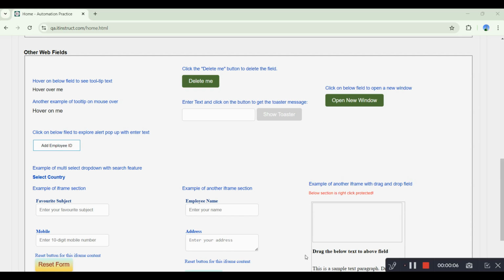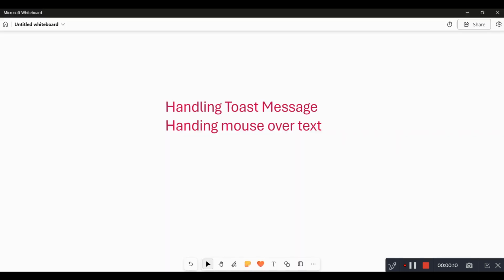In this video, I am going to discuss one of the very important topics. Here you can see the title: how to handle toast messages in your application. Sometimes you might have actions like mouse over that you have to perform in your test case. So how to handle those mouse over things and how to grab those messages that you see here.